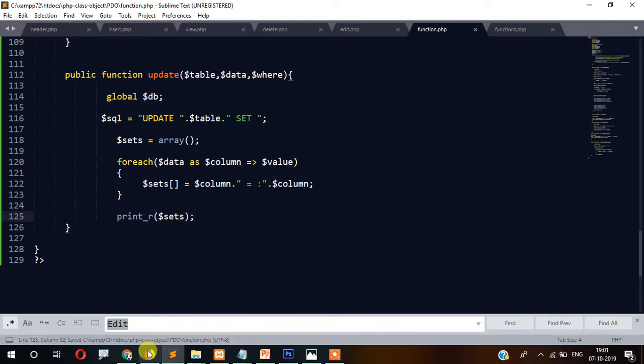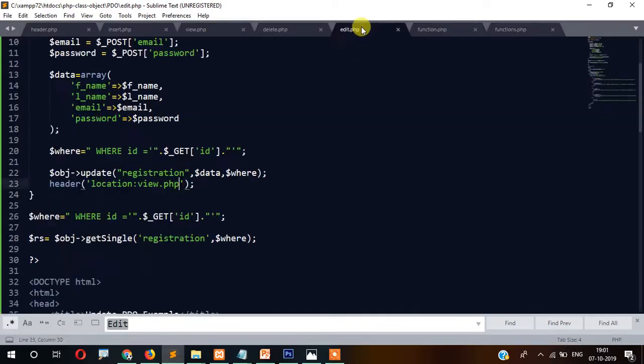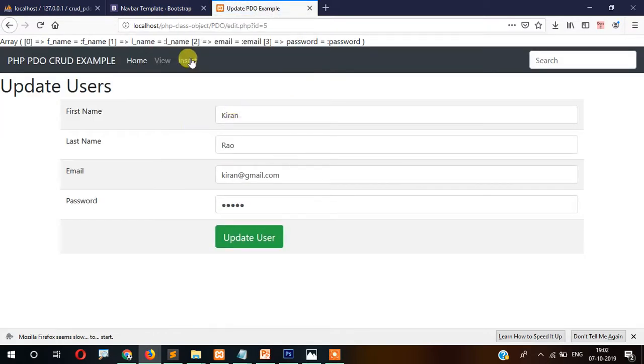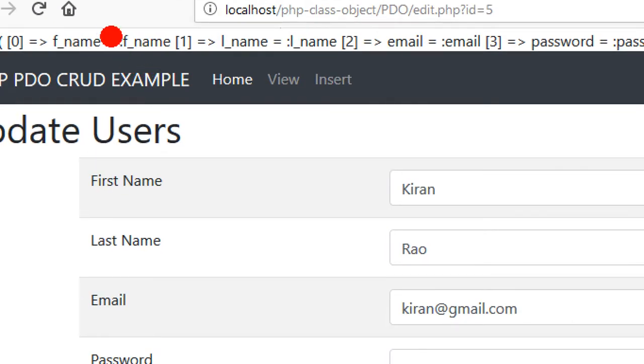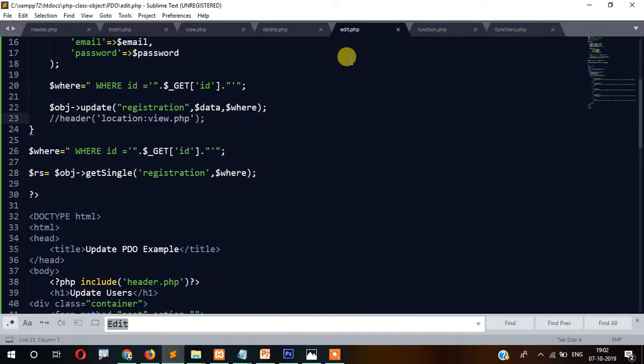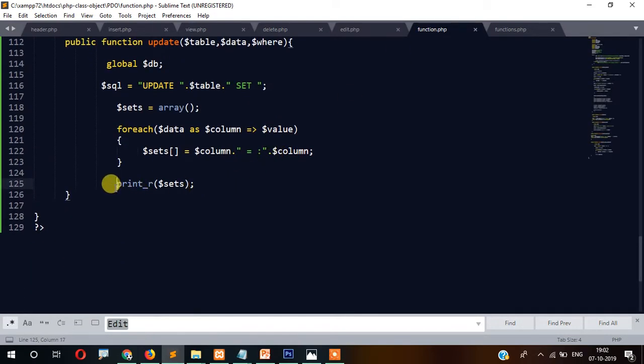Now let's do one more thing, add it. For the time being, simply comment it, and then let's check. So the data is coming like this, with column. You can see before each field there is column, because we need this kind of statement for a PDO prepared statement. Now let's write the prepare statement.